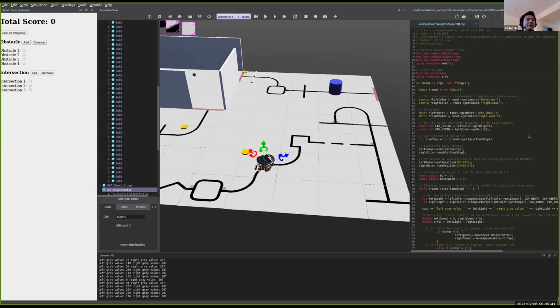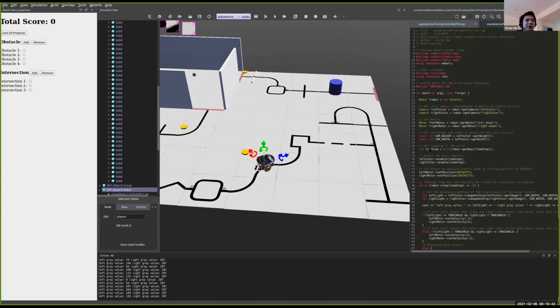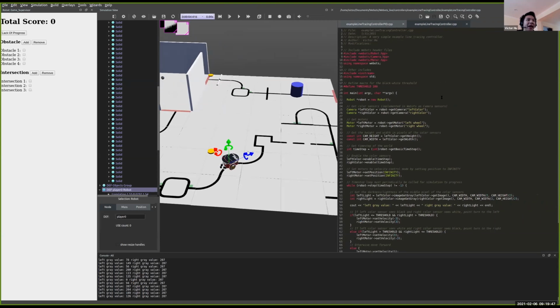So a quick walkthrough of the sample code we have. And this is the Webots text editor. It has a built-in integrated text editor that you can find. If you can't find it, you can go under Tools and click on Text Editor. And this is essentially what you're going to use to build your programs because it has an integrated build button.